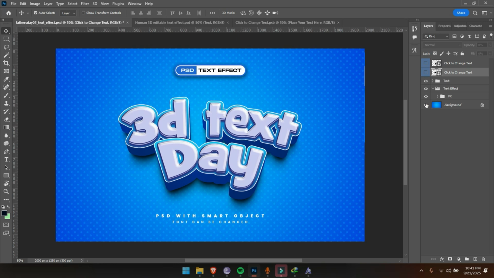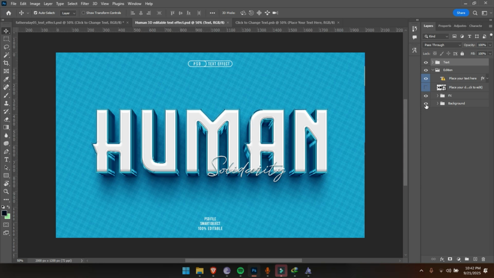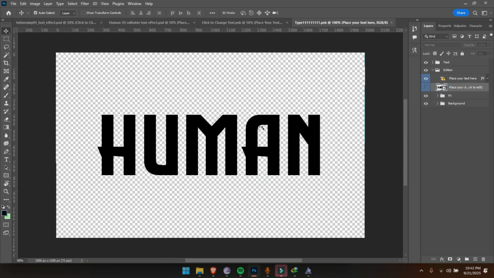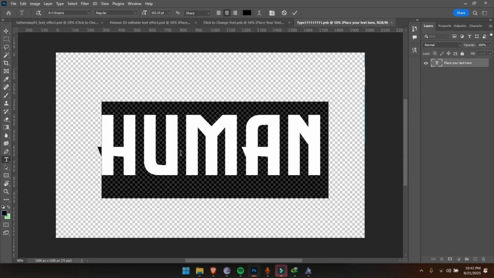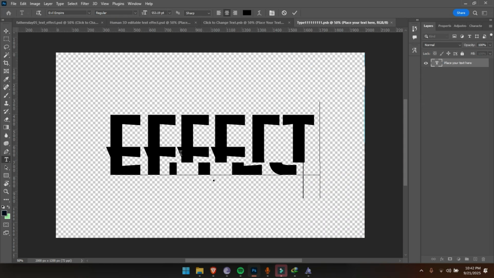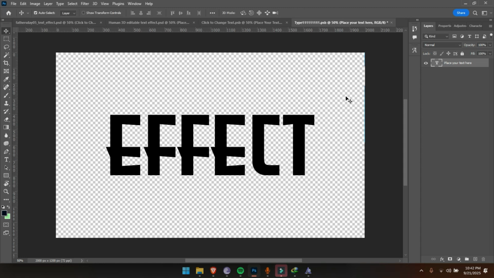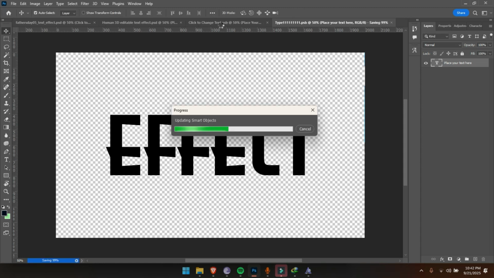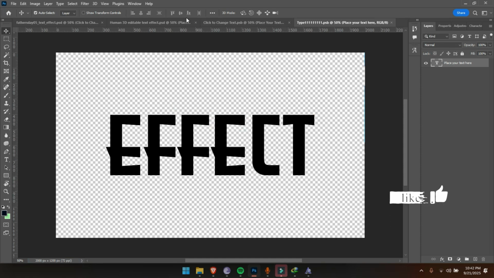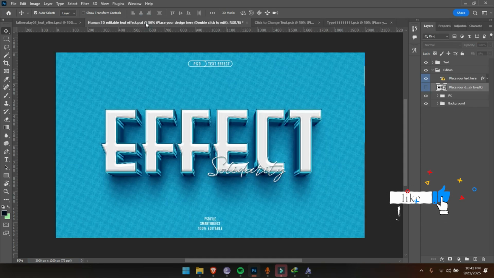Okay, so let's just do one more example. For this, we just have to double click on this icon, and let's call this effect. Okay, and we can press Ctrl S to save. So move over to this interface, and you can see the text has been changed.